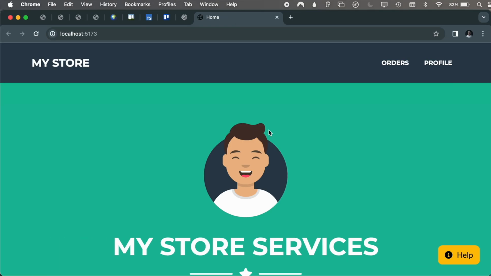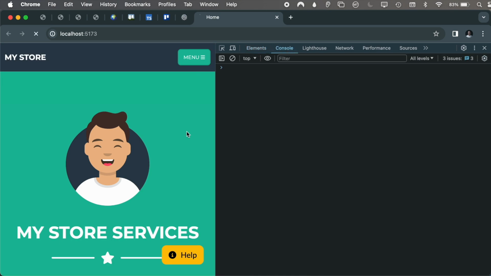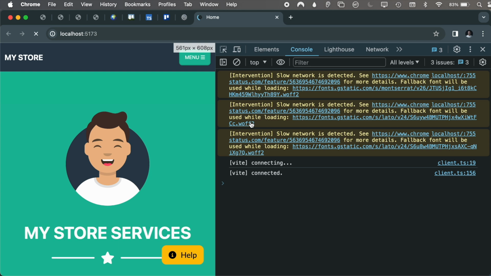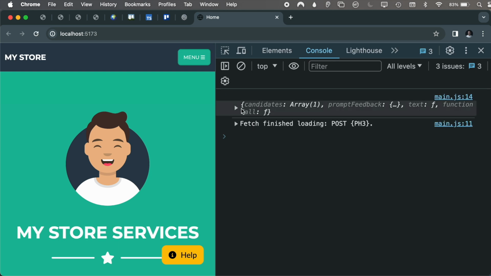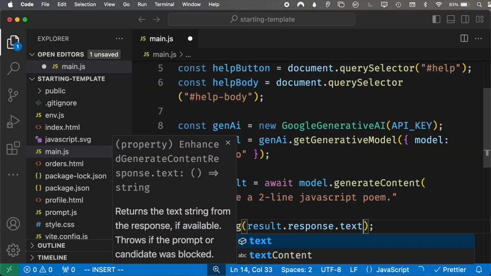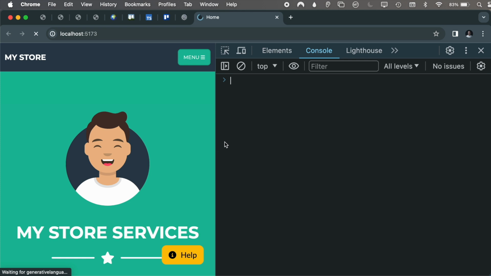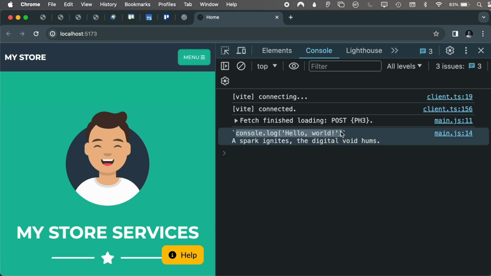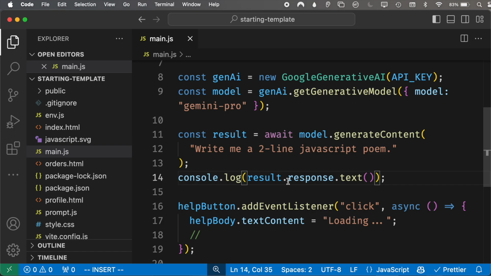So let's go back, open DevTools, console, reload, and then take a look. This is the response, and we have the text over here. So to extract the text, I was missing the text. And this is the response, console log hello world, a spark ignites the digital void hums. That's how we send a basic request to this model.